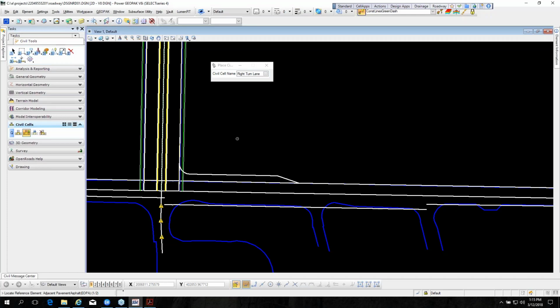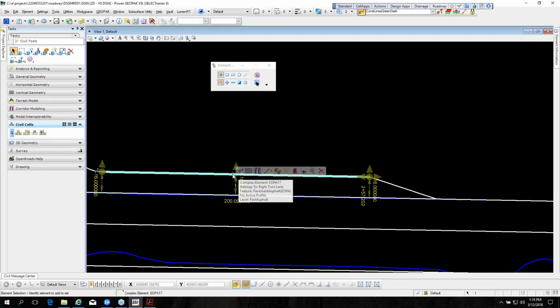And then we've accepted it, so we're going to edit the storage length for the first right turn lane place. So select the tangent line and change the length from 135 to 500 feet. So if we F6 to get out of that place civil cell, we'll go ahead and grab our length. And I believe this one is set at 200 instead of 135. So we need to set that to 500.